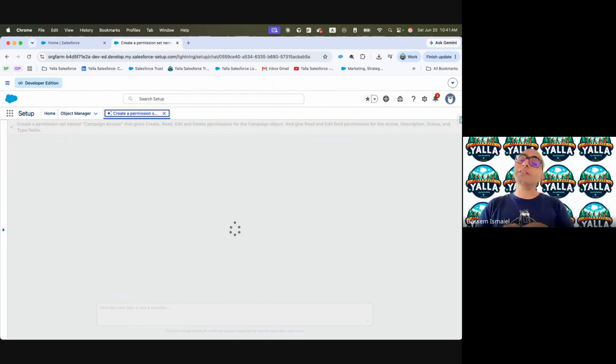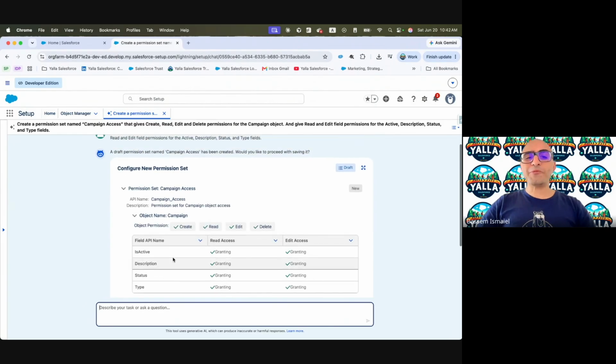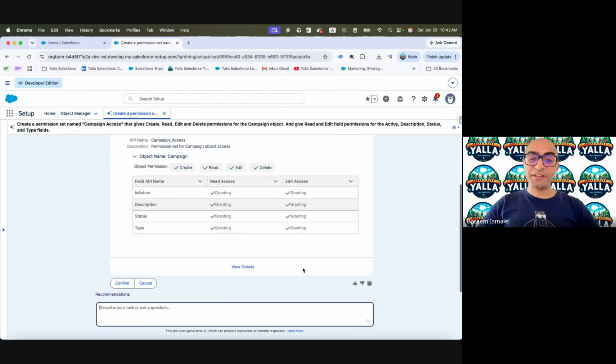It's going to give us the same exact summary with a table saying this is the object and these are the permissions, and a table with all the fields showing me the fields that will have read and edit access. So sorting things out, and then it's going to generate the table for me. Now we have the draft of the permission set, giving me create, read, edit, delete, and now I have the read and edit access.